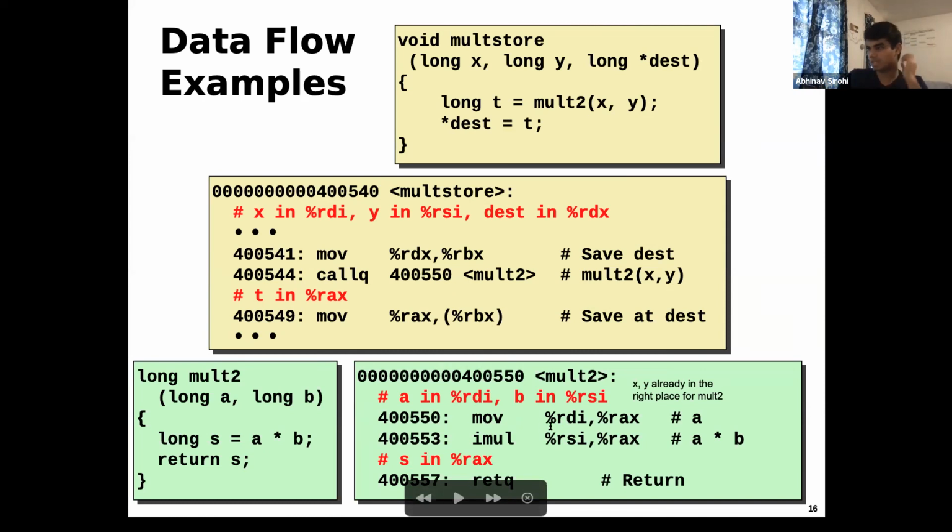So we can move our value A into the return register, multiply the value of A by B, and that multiplication is stored in the return register RAX, and then we return it. And then we just do this last part, which moves the return value that we got, which is in RAX now, into RBX. So we dereference RBX, which is exactly what's happening here, and we move the value from RAX into our destination.